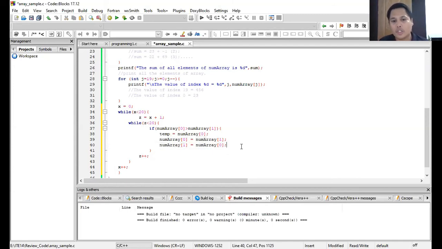So therefore, to avoid that problem, let's first assign the value of num array sub 0 to temp. Okay? So this time, if we're going to replace now the value of num array 0, we still have spare of the value nga imong gi-assign kay num array sub 0, nga imong gi-assign now to temp. So by the time na na-replace na yung value, you still have a temporary or you have replacement.